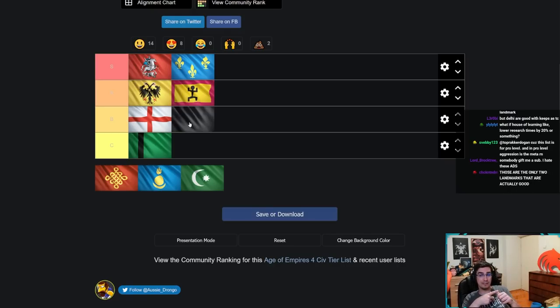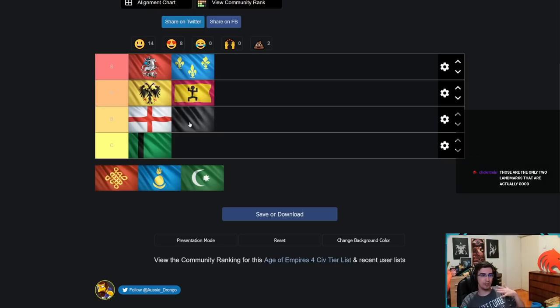Because you have elephants that are actually very, very strong. They're just extremely expensive. And you have hand cannoneers, if you went Tower of Victory, that have attack speed on them. And men-at-arms with attack speed and spear with attack speed. But just getting there is so hard.